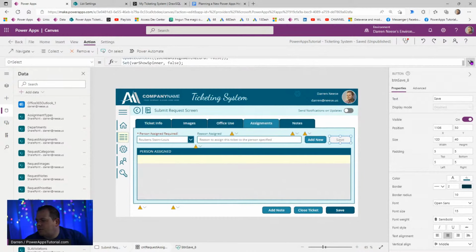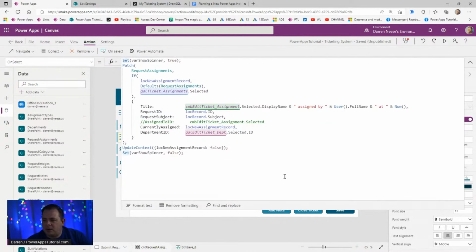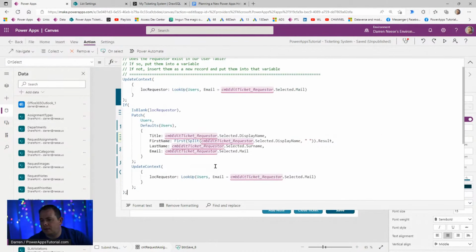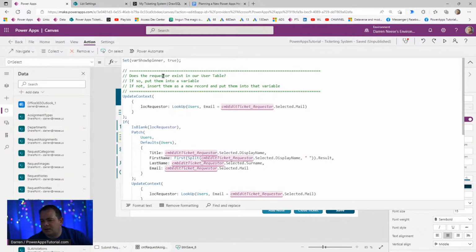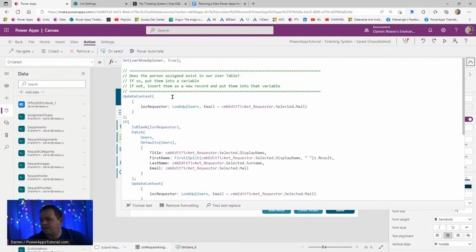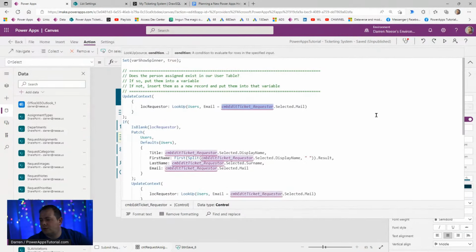Okay. So before we actually save an assignment, we need to go up here. Does the person assigned exist in our users table? I would say most of the time it will be, but in the case that they're not, we need to make sure that they're in there. If so, put them in a variable. Okay, so we'll go do a lookup. So there's our little combo box. Okay, so we'll go look there.